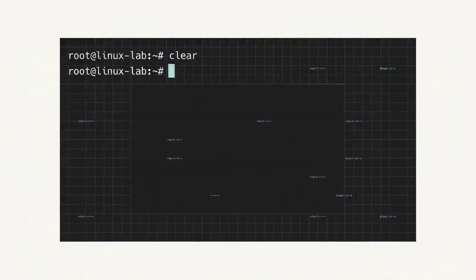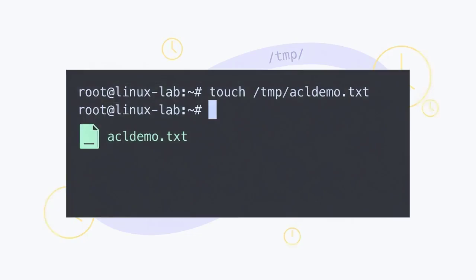We begin with a clean workspace using clear. This isn't strictly required, but it keeps our session tidy and makes the subsequent screenshots easier to read and follow. Next we create an empty file called acldemo.txt in /tmp using touch. This gives us a clean target file with default permissions to work with throughout the demonstration.